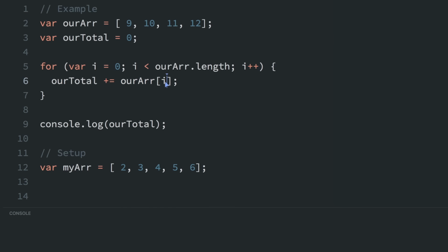So our array[i]. So it starts at 0, and then it goes 1, 2, 3, until it gets to 4, which is the length of the array, and it doesn't even run the iteration at 4, and there is no index 4 on the array. Remember, it's 0, 1, 2, 3. So this is just going to add up all those numbers. If we run this, we can see it adds up to 42.